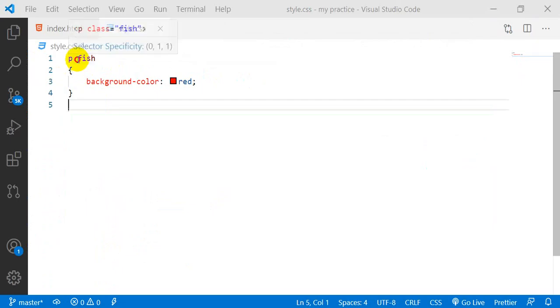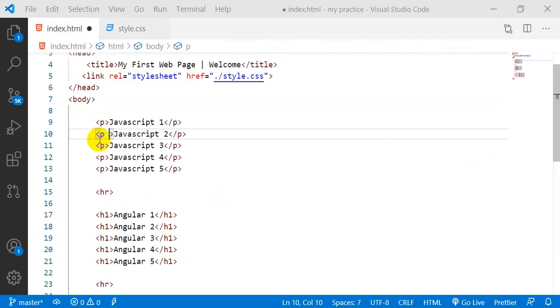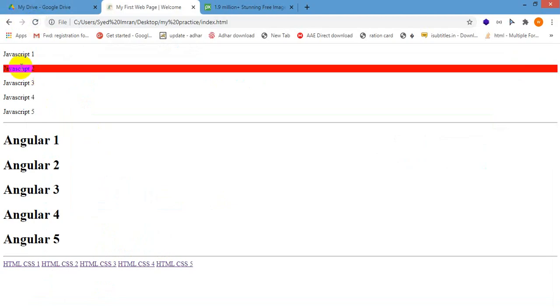Now how to use this class? Observe here, the class name is what? Fish, right? So fish is the class name. So now what will happen? Observe here. I will go to this paragraph, I will pass class attribute. It is an attribute, a global attribute guys. Global means you can use it inside any tag, right? So class is an attribute which is used to call the classes. So what is my class name here? Fish. I will pass. So save this, go back and reload. Applied red color only to this paragraph.